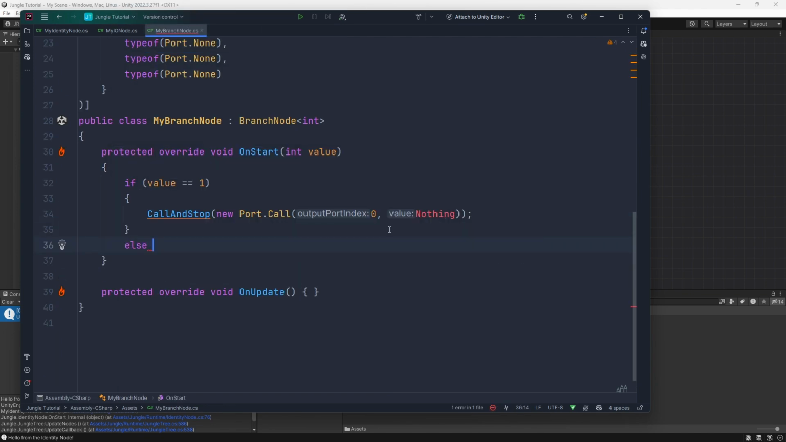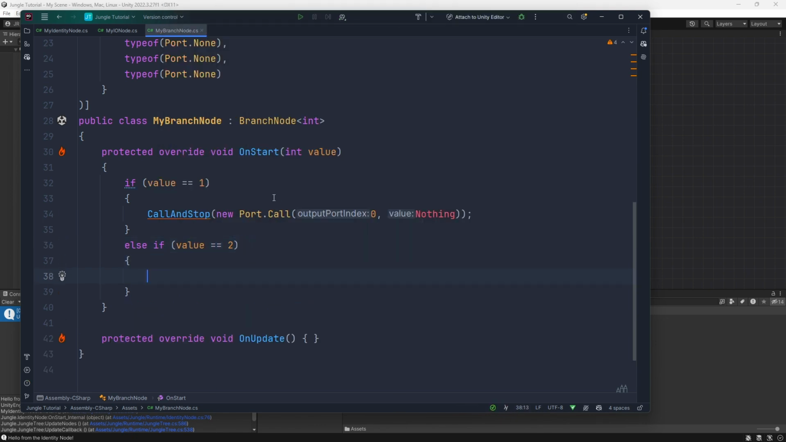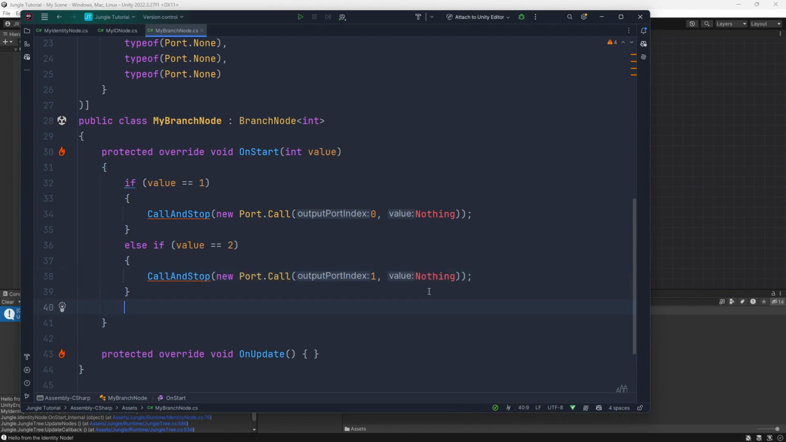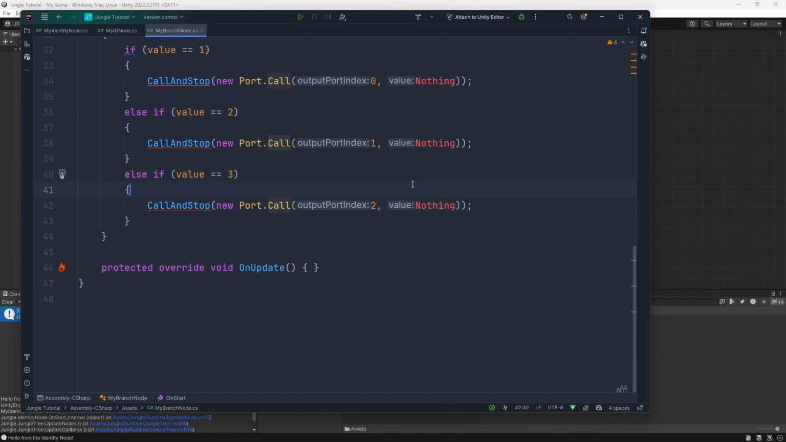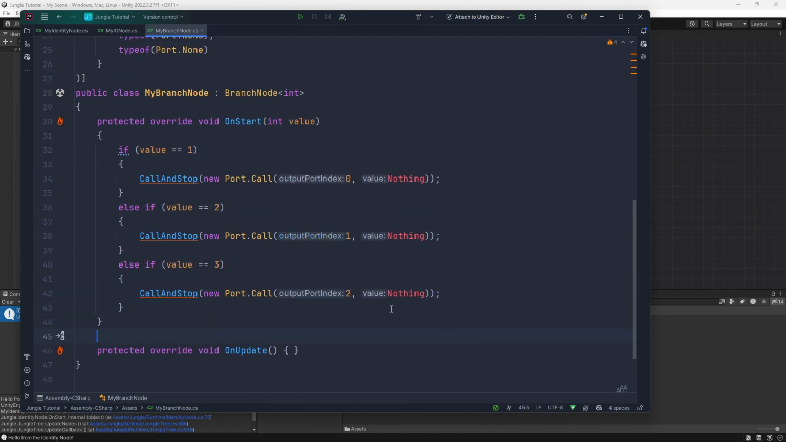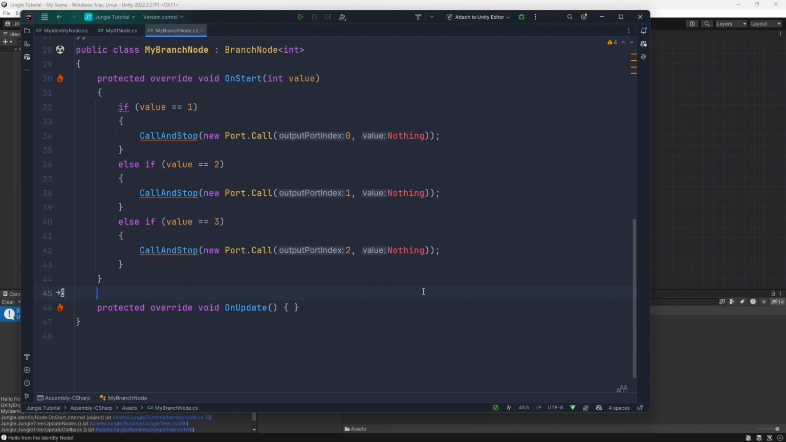So now we'll do an else if, do value equals 2. And we can bring this in here, change the index to 1, so we'll call it second port. And then we'll do this the third time, or if value is 3, we'll call the second port, or output port. So, great. But you're probably wondering, can we call multiple ports at once? Oh, definitely. That's totally possible. I'm gonna actually go down a little bit further to show you how to do that.